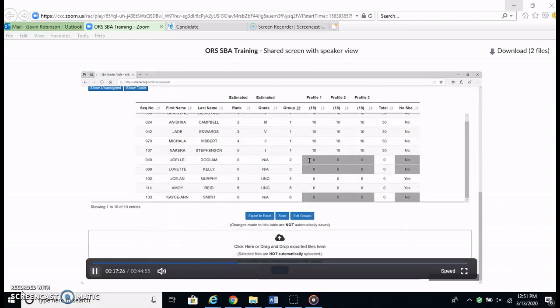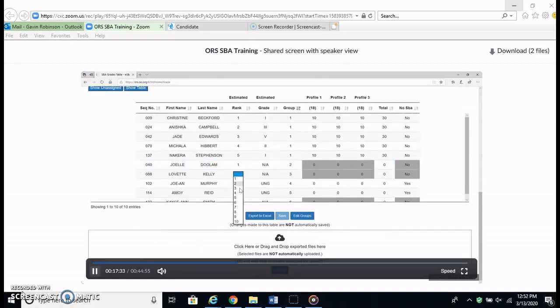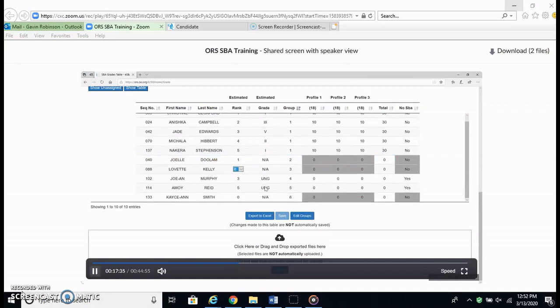And as I said, in the system, you have to still input the rank and the grade for those candidates that you don't have to input scores for, because the system still expects those to be input. But they're transferring their marks, so no grade is required. No scores are required, sorry.